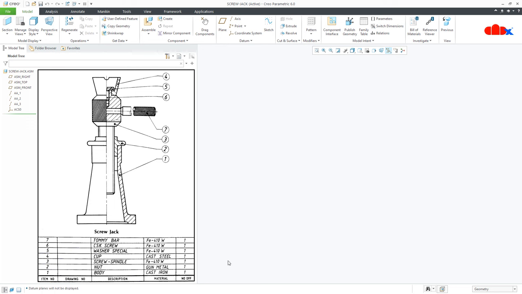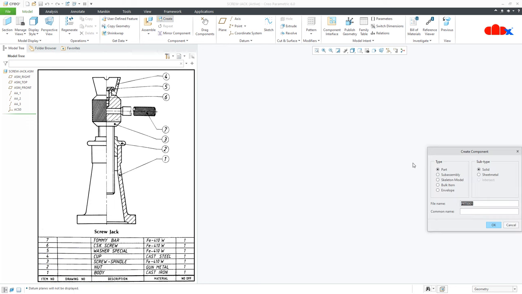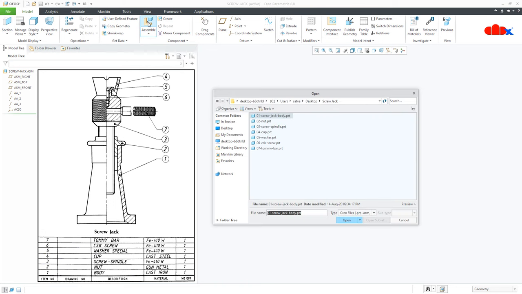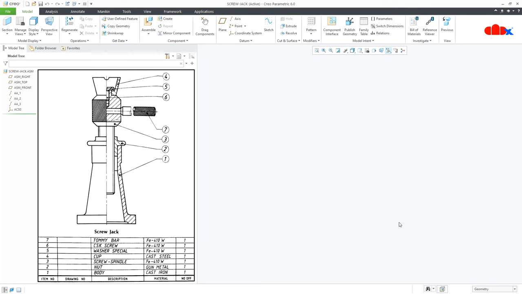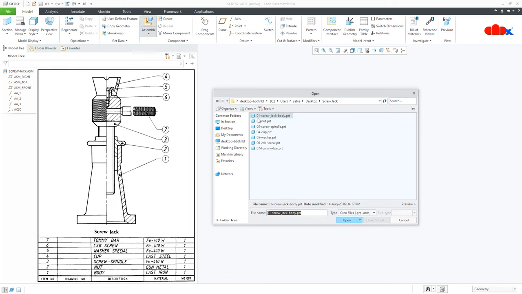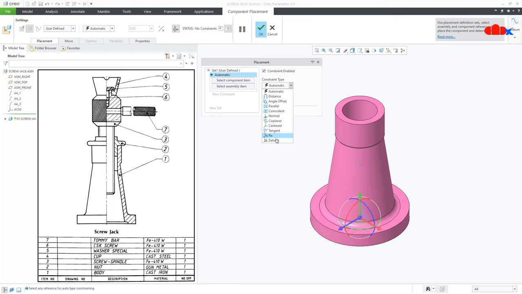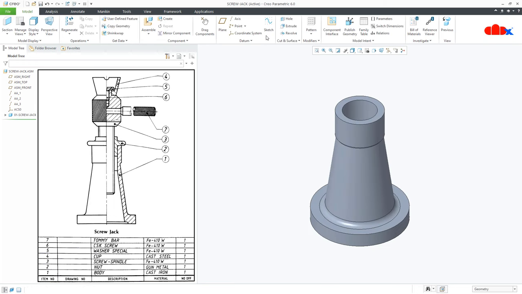Now there are two different approaches to do the assembly. The first one is the top-down assembly approach, where we create all the parts within the assembly environment. And the second one is the bottom-up assembly approach, where we first create all the parts and then using assemble, we assemble these parts to complete the assembly. So here we will use the bottom-up assembly approach. So let's start with the first part, the body, which is this part. And for this, go to assemble, select the first part, open. Now for the first part, directly go to the placement and select the default placement, and your part is done.